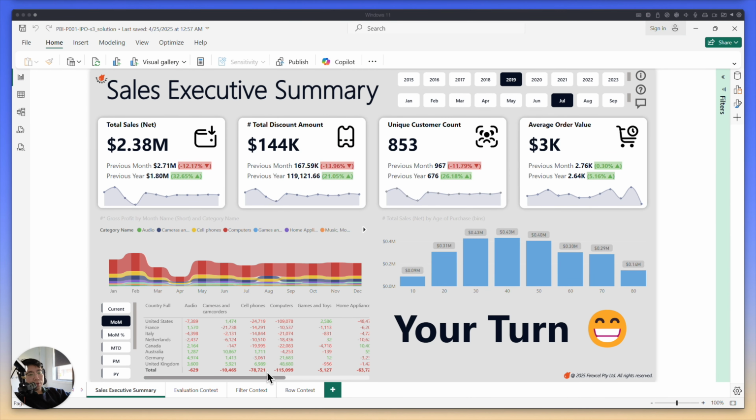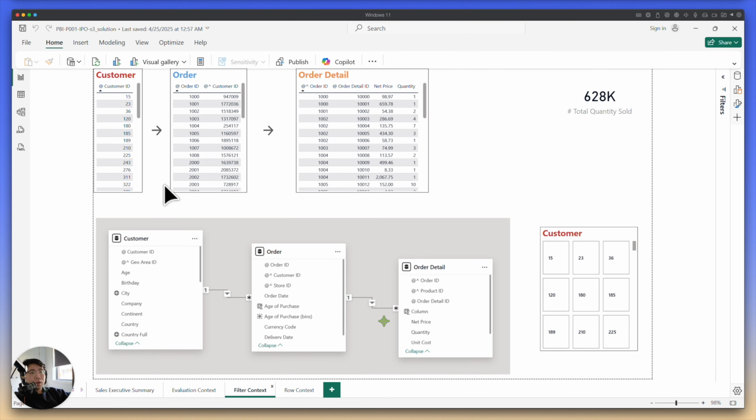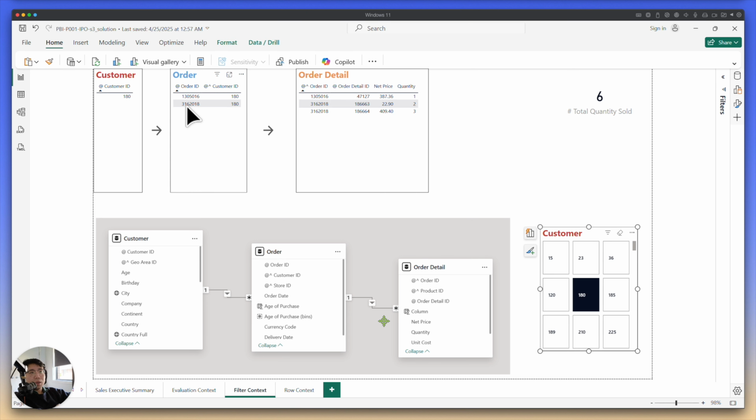Previously, we talked about one of the evaluation contexts, filter context. Filter context, if you still remember, filters the whole model based on the filter applied to one of the tables. In this particular case, if we filter the customer table by selecting the value of this slicer, which is customer 180, then the table down to the row, which is on the many side of this relationship, will also be filtered to customer 180 and also all the detail related to customer 180.